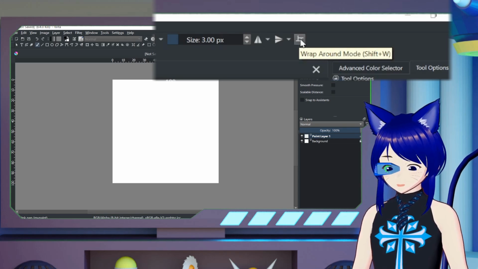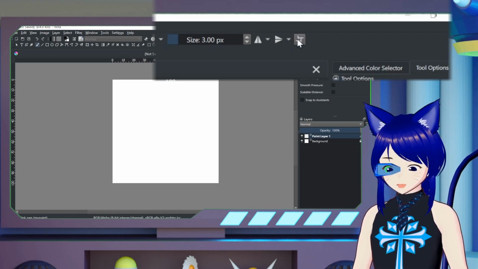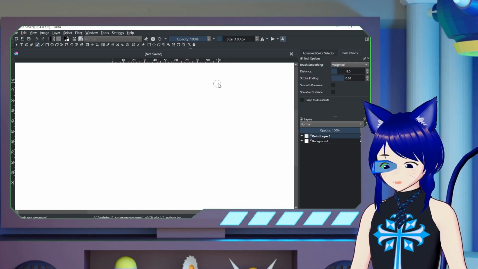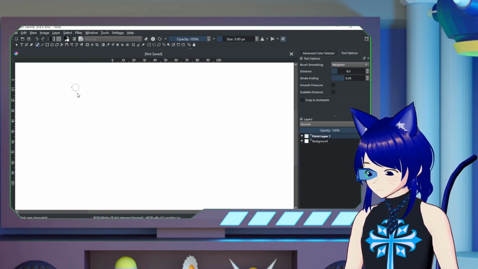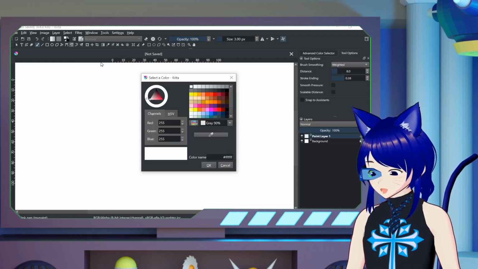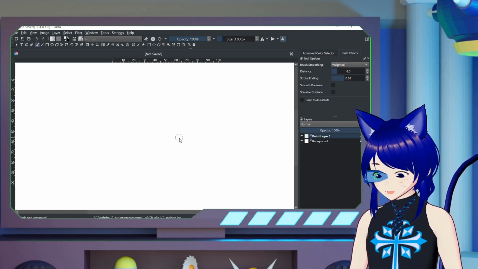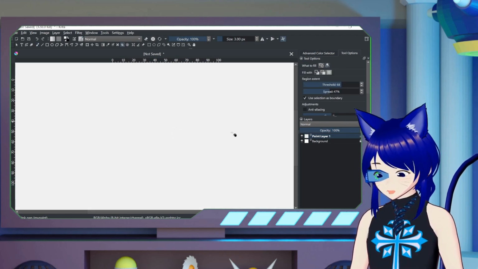And I'm going to come up here to where I've got this wrap around mode. It's Shift W, if you can't find it but you want to use it. Now, if you see here, it makes everything look a little bit like the same color. And so even if I do my fill and I fill it in, I don't see it.